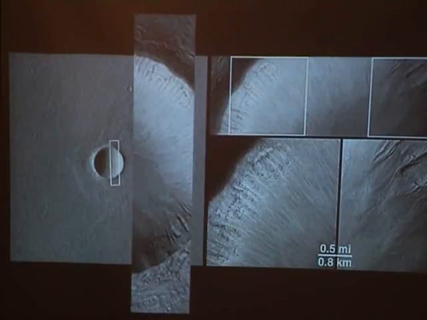Can you estimate the age of the crater? I don't know what the age of the crater is, sorry. But it's on the northern hemisphere.